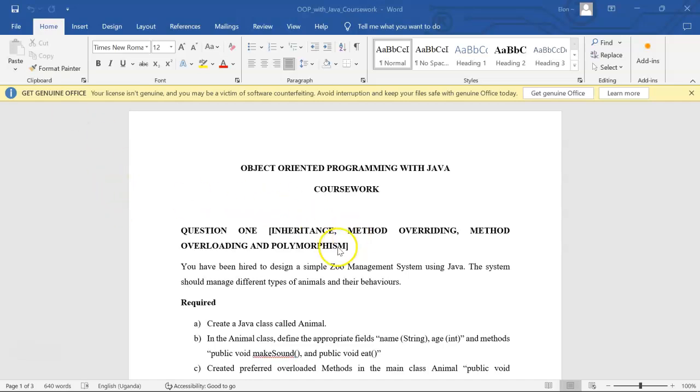So we are required to design a simple zoo management system with Java, and the system should be able to manage different animals and their behaviors. So our system is supposed to have these features: inheritance, method overriding, method overloading, and polymorphism. We are required to create a Java class called Animal. In the Java class, we're supposed to define the appropriate fields.